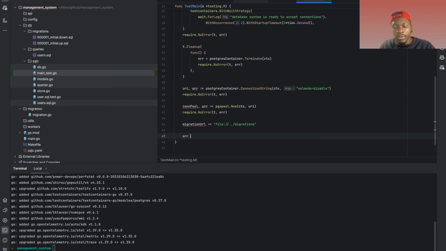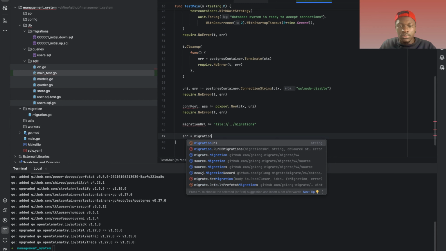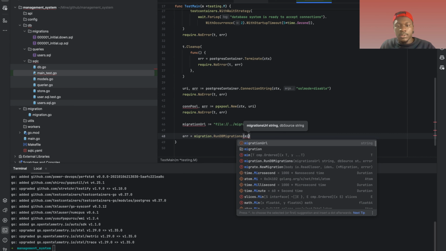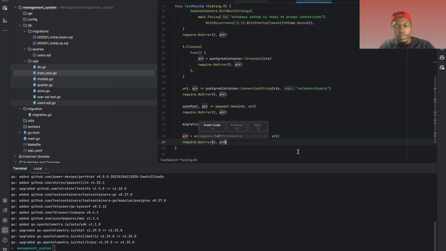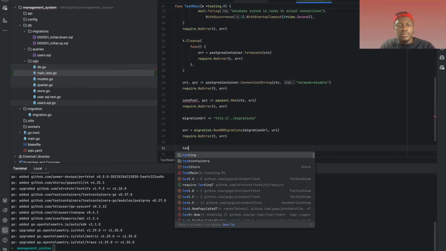Then we are going to have error equals to migrate, and then we are going to pass in the migration URL and the URI of the DB source. And then we should require no error. And now we assign the test store.